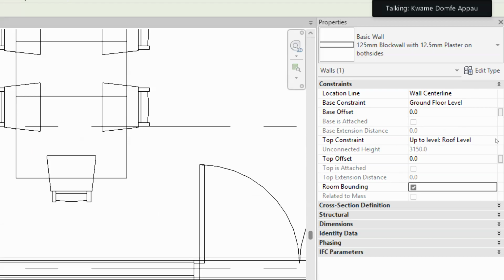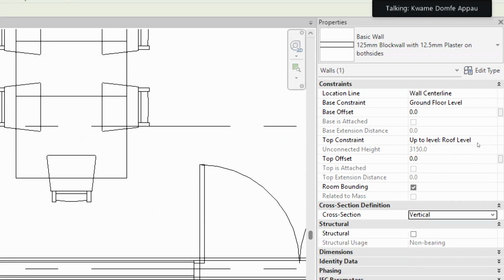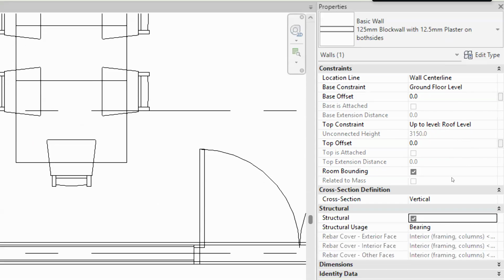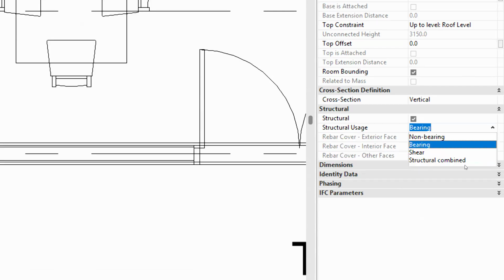You go to cross-section definition, you understand what it means, either vertical or slanted or tipped. You go to structural, you can check it or uncheck it. If you check it, they give you structural options, whether it's a bearing wall, structural usage, non-bearing, or it's a shear or structural combined. If you understand what you're doing about structures, then you understand these terminologies. But if you don't understand structures, you wouldn't know what shear is, what bearing is, or what structural combined is.